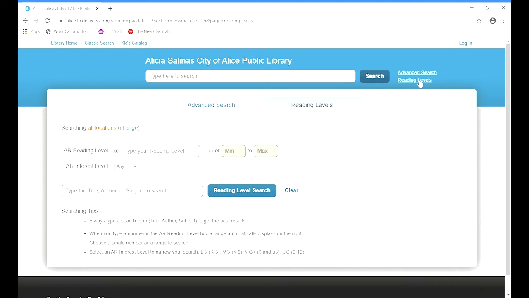It's going to take you in here, and what you can do is type in the reading level of your child, or you can put a min and a max. So say that they're from a 2.1 to a 2.3, and then you can do an interest level if you know that information. If it doesn't matter about that, and you don't care exactly what book it is, as long as it's in this level, and you just kind of want to browse what our library has in its collection for this particular reading level, then you'll click here where it says reading level search.